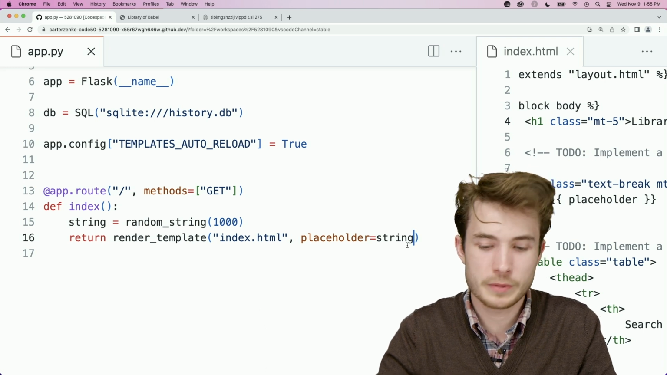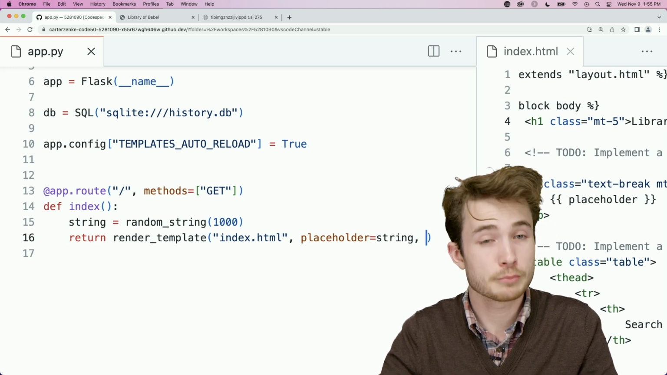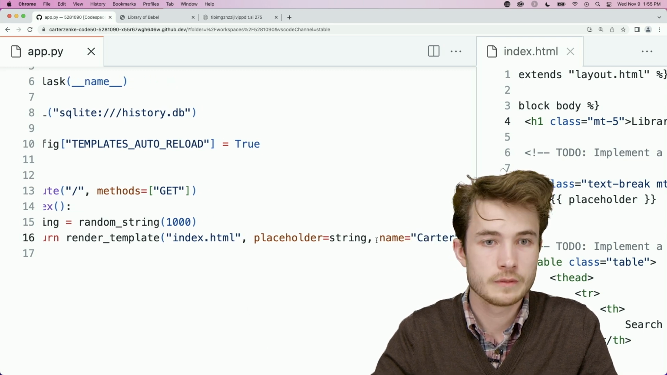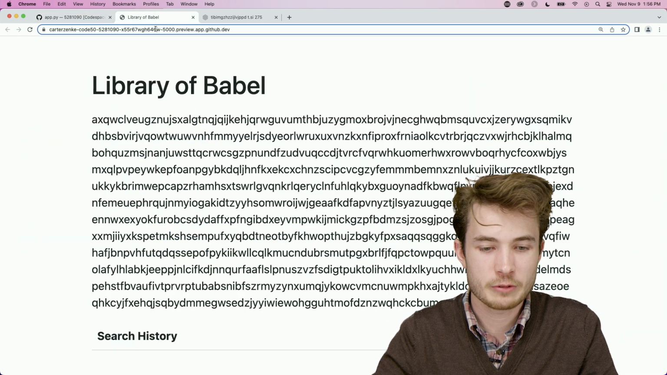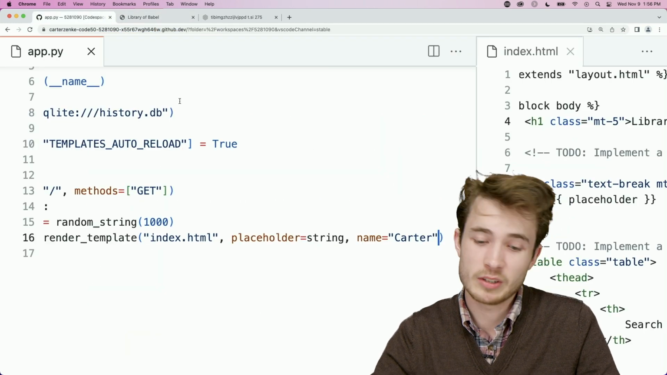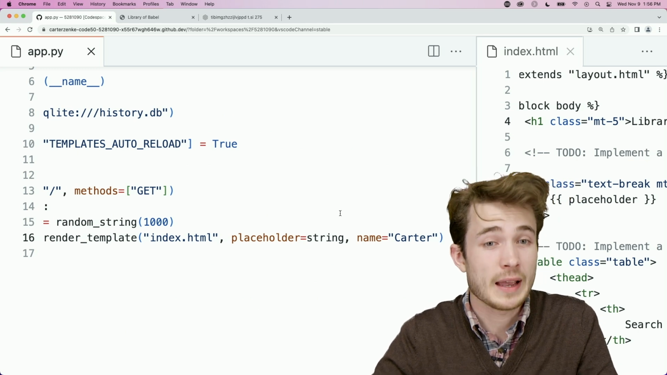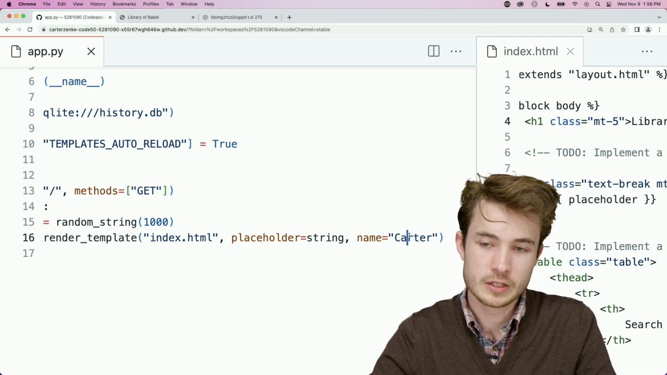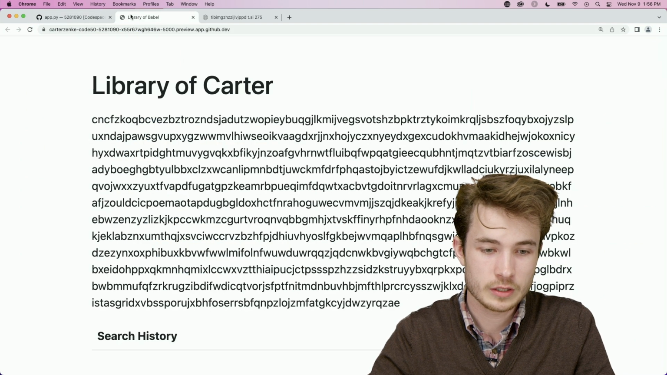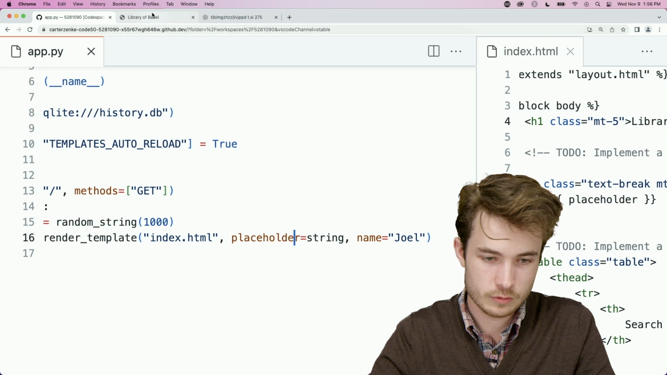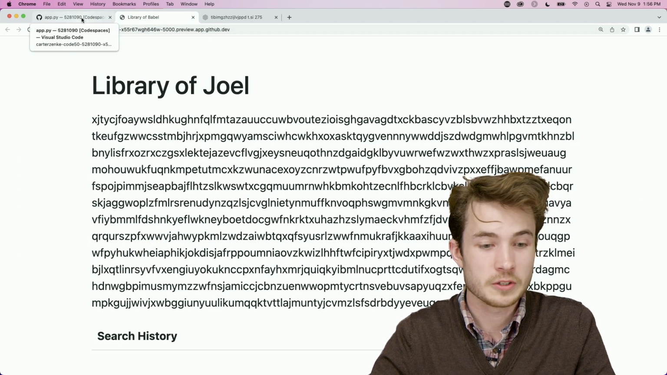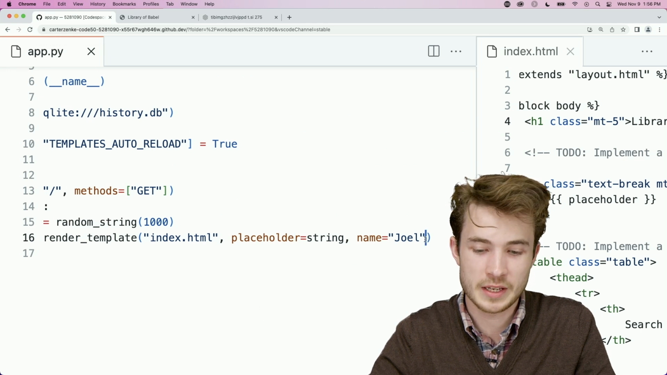Yeah, so name equals something. I could say a comma, name equals perhaps Carter. So I can see that. And then I'll go ahead and go over here, refresh the page, and now I see library of Carter. So here's one more example of having multiple different values you can pass in to our HTML. I could change this also to Joel, hit enter here, and now, whoops, let me refresh this. And now we see library of Joel. So another way of passing in some data here.